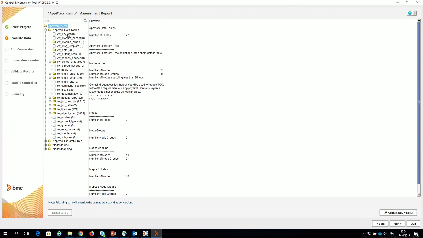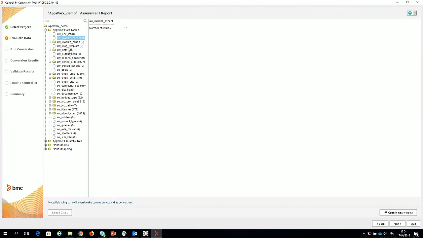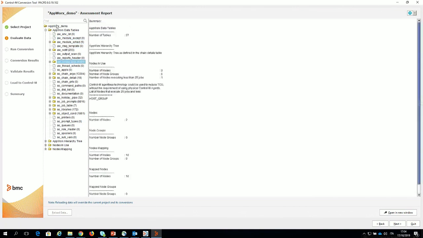So here you can see all the details on the elements, and this, as I said, this assessment report gives you information on all the objects that you're going to convert. Okay, and you will see that the terminology is expressed in terms of the source vendor, of course, because we are going to convert their objects.